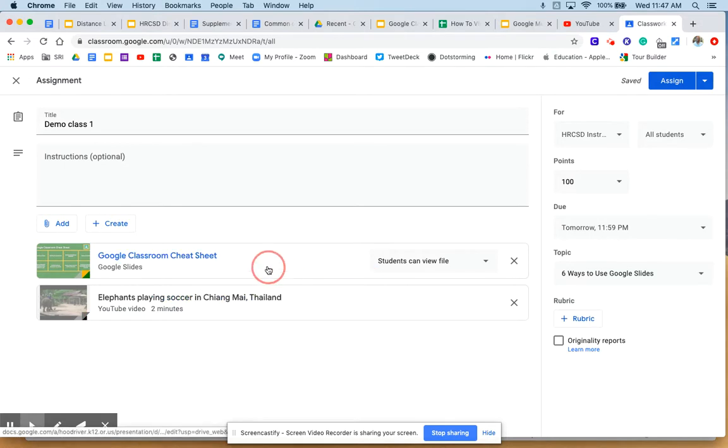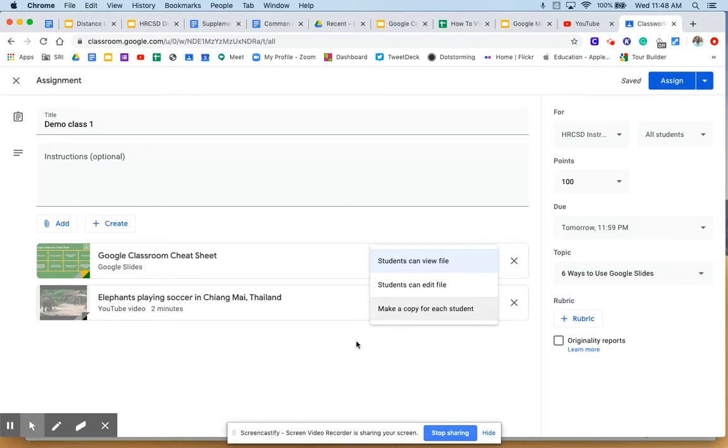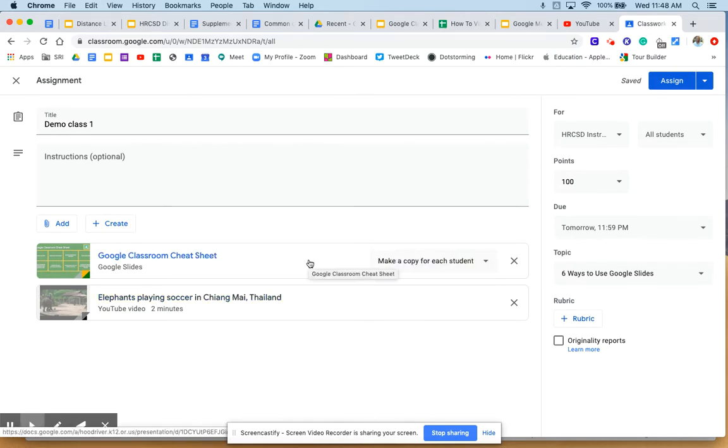Okay. Now, one thing to notice in this, because this is an assignment right now, I need to make sure that my students have the correct sharing access to it. So right now, students can view file. That means that they can look at this, but they can't do anything with it. Students can edit file means that all of my students that I assign this to in this classroom can get on here at the same time and edit this one file. Make a copy for each student. That means that each individual student is going to get a copy of this assignment because you want each individual student to turn it back in to you.